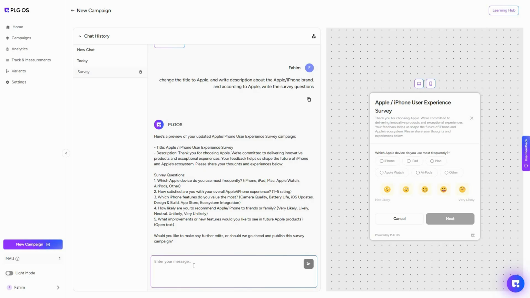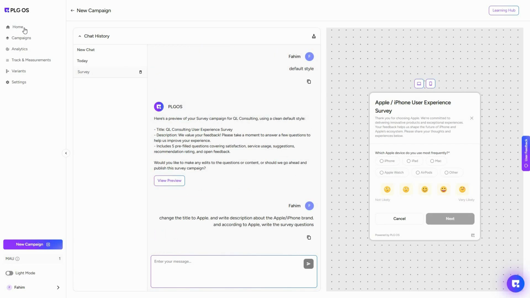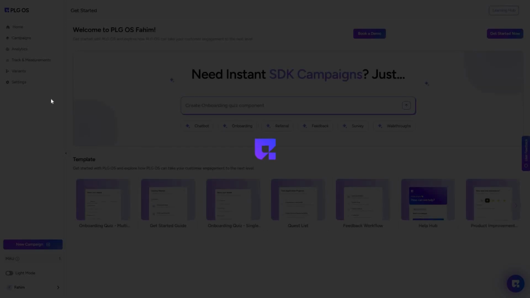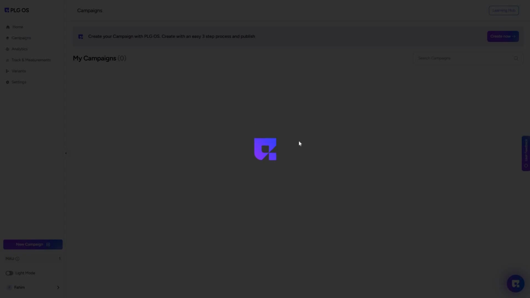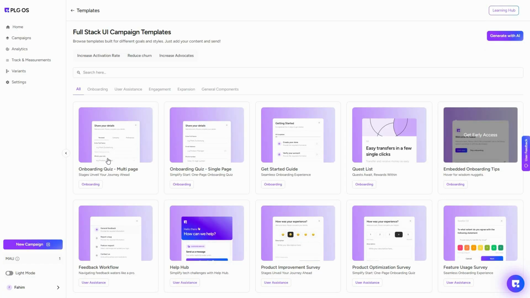All you have to do is just mention that to the AI, and then the AI is going to come up with the survey or some other tools that you want. So this is basically how you can create any tools that you want, any onboarding tools. All you have to do is just go to this home page, or even you can go to the campaign, and then if you click on this create now you have multiple options.